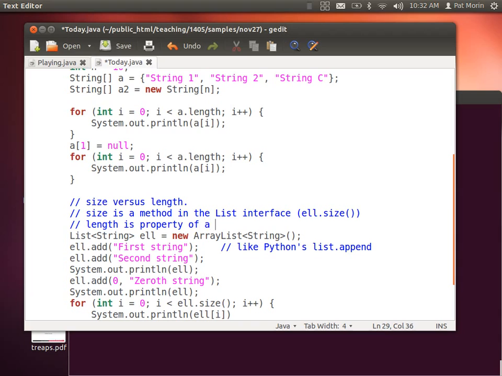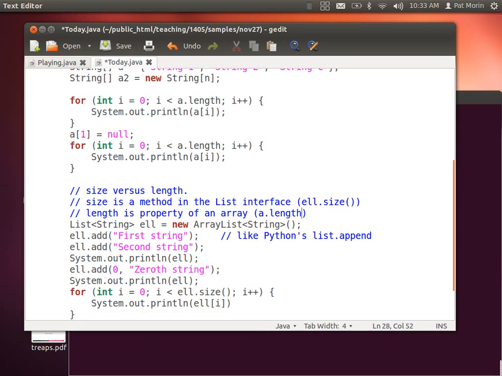Length is a property of an array, which means we write things like a.length. So a couple of things. size is actually a function that you call, which gives you back the length of the list. And length is just a property of an array that's stored alongside the array. So it's not a function, so there's no extra parentheses around it.